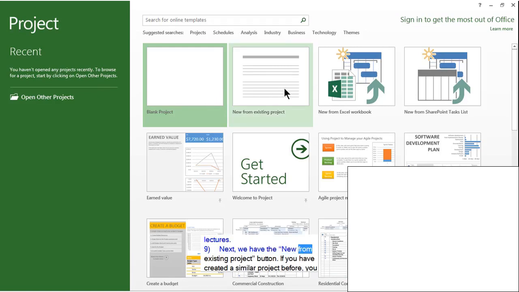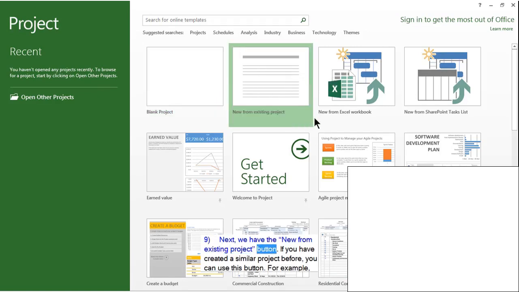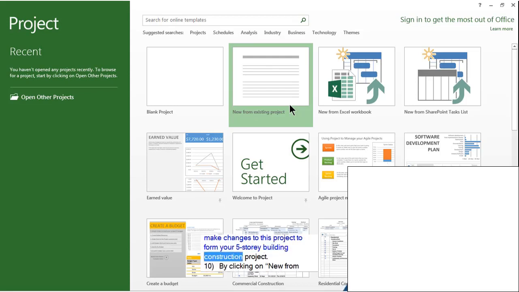Next, we have the New from Existing Project button. If you have created a similar project before, you can use this button. For example, let's assume that we will create a project plan for a 5-story building construction. If you have a similar project, for example, a 3-story building construction, you can set this 3-story building construction project as your starting point and make changes to this project to form your 5-story building construction project.